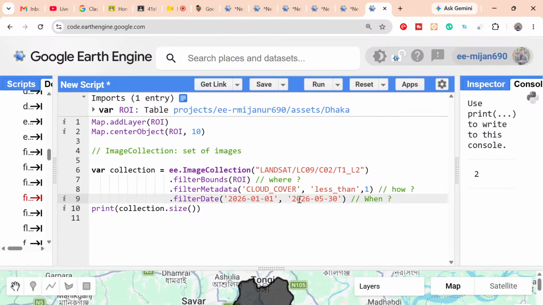Not only for Landsat, but Sentinel, MODIS, surface reflectance, top of atmosphere reflectance, Sentinel 5P, any other. So you should try the others also. Sentinel 2 you also try. I will also give some assignments. You also try to do this type of thing. Okay. So with any image collection you can do this.